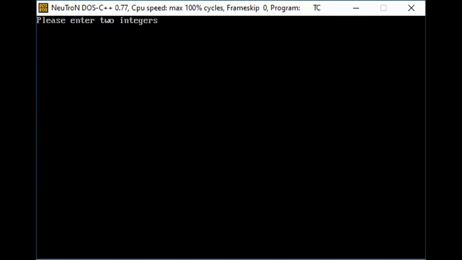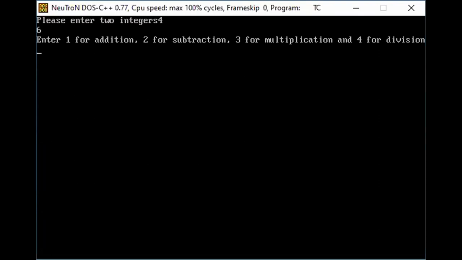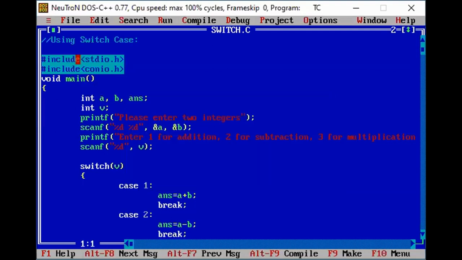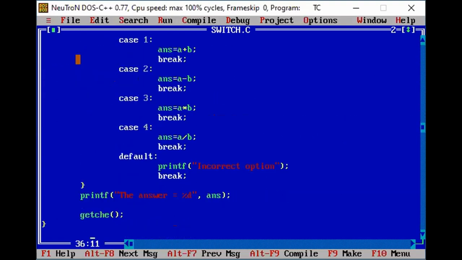Please enter two integers. Let me say I enter 4 and 6. Enter 1 for addition, 2 for subtraction, 3 for multiplication, 4 for division. Let me say I have to do addition, that is 1. It is saying the option is incorrect. Okay, let us see. We have made some other mistake in the code. We are taking two integers A and B, and then we have an integer V. Then switch V. The answer is A plus B. The answer is equivalent to %d and answer.